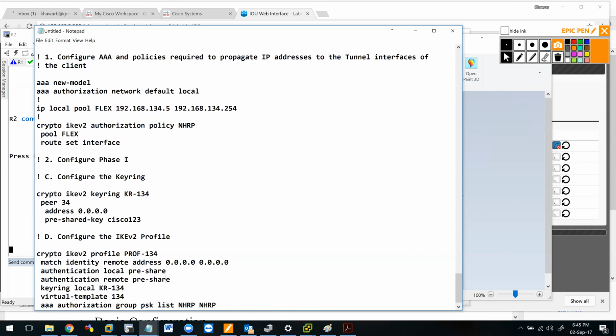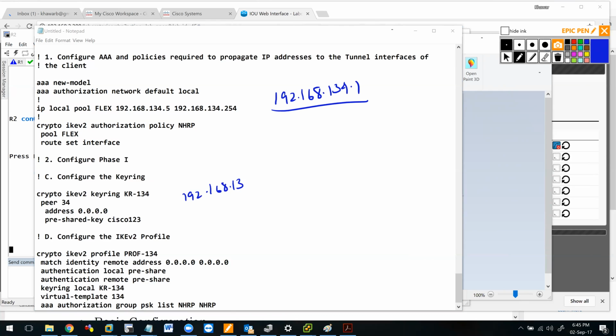Route set interface. So what it does is, because I need to do that NHRP mapping later on, my tunnel IP is going to be 192.168. What is it? 134 dot, let's say 1. Okay. This guy will get 192.168, let's say 134. The first one will get 5 because my IP address starts from 5. The second one will get 6. They're coming in from the pool assigned, right?